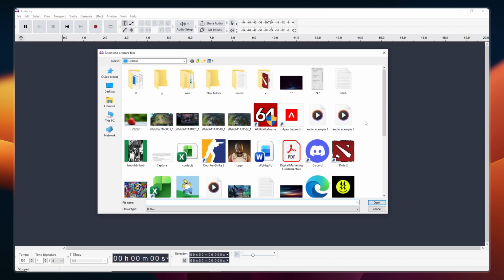A file browser window will now appear on your screen. Here's where you can select multiple audio files at once. Hold down the Control key on your keyboard and click on each audio file you want to combine. This keyboard shortcut lets you select multiple files simultaneously without having to import them one by one, which saves you a lot of time. Once you've selected all the audio files you need, click the Open button at the bottom right of the file browser window.